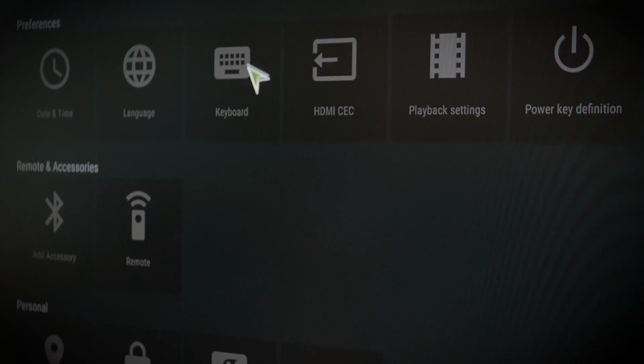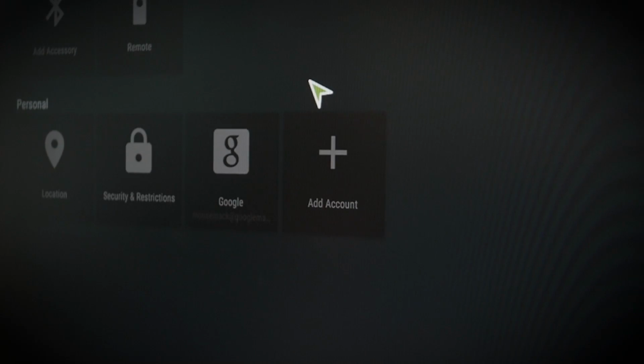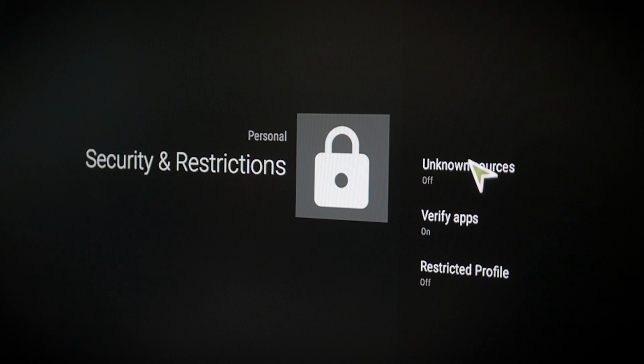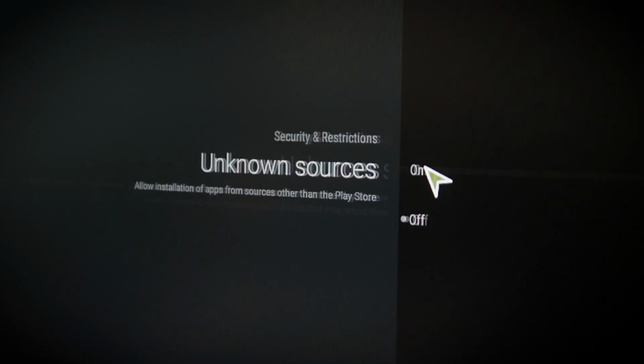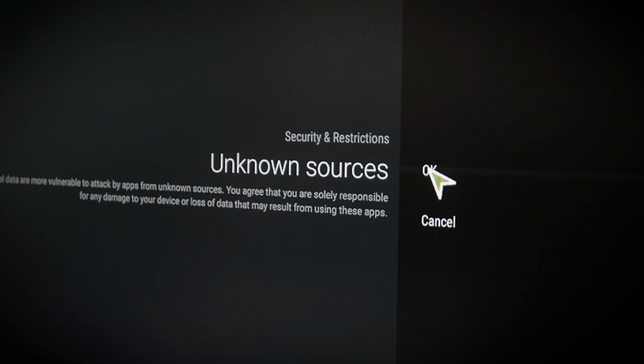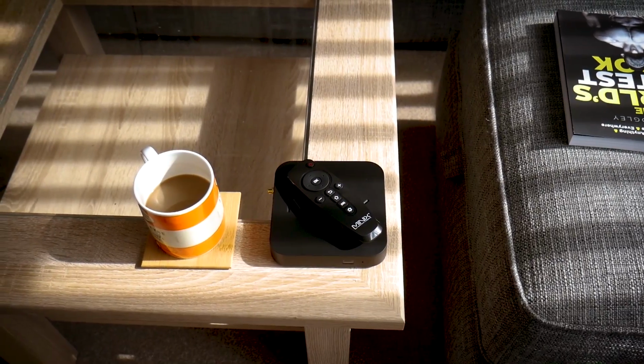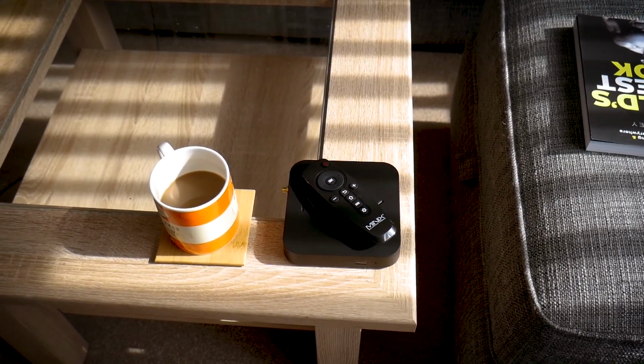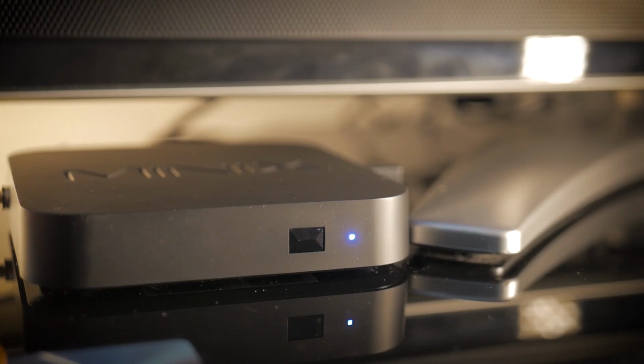Go to the device settings, followed by security restrictions, then go to unknown sources and toggle it to on, allowing you to access APK files that you load on your device. You'll be asked to verify your choice to change this preference. Go ahead and choose OK, but use caution when downloading files in the future.